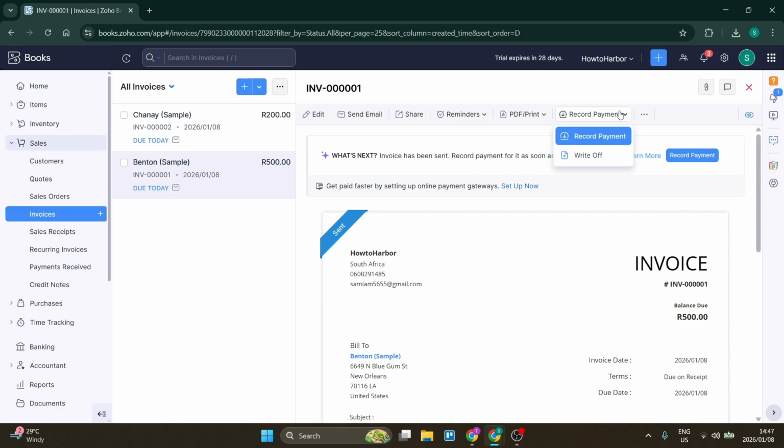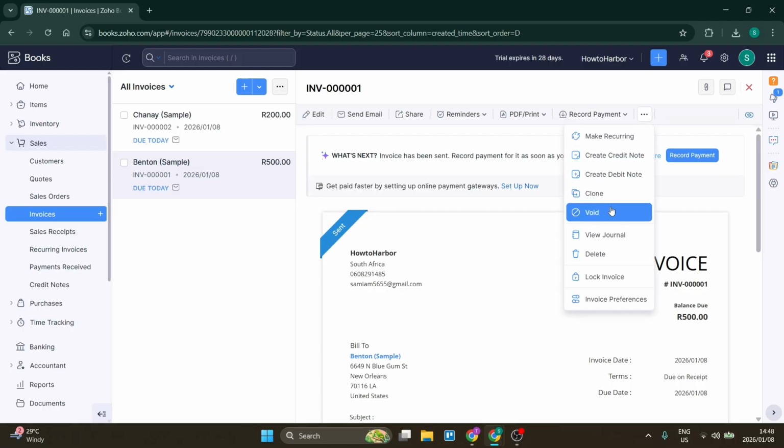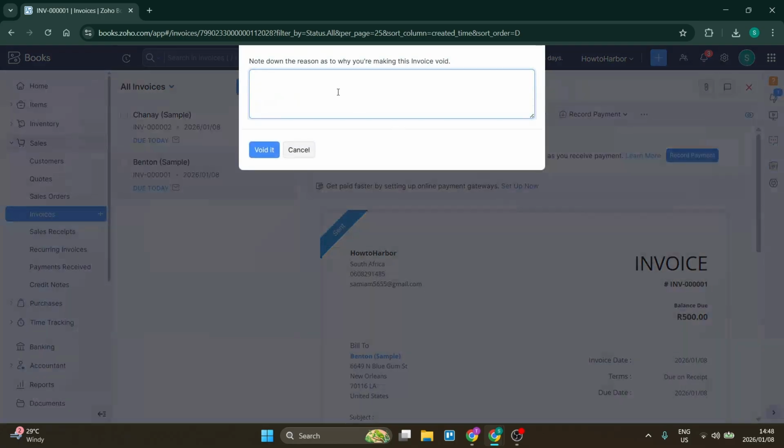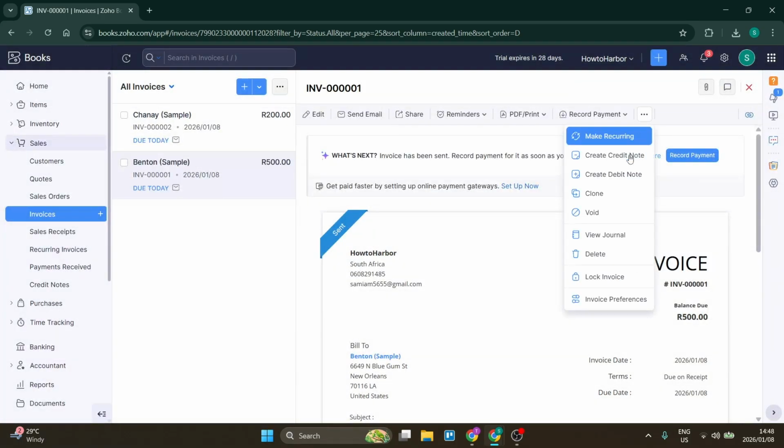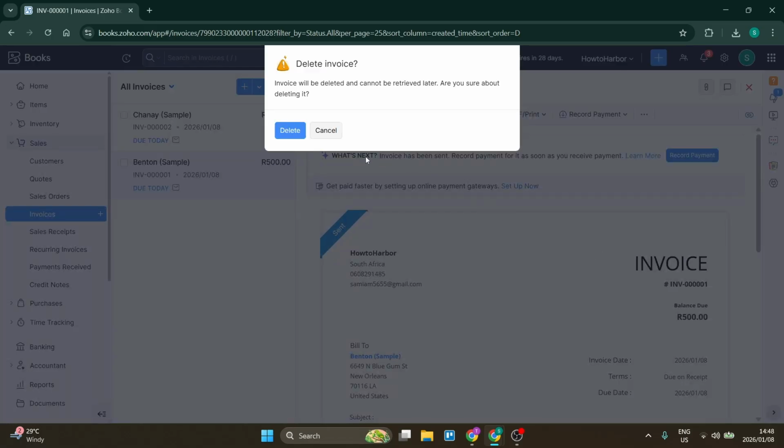Obviously, if you want to write it off, this means that it'll still stay within your books and it'll become an expense. Here, the three dots, you can see it says void, and here we have delete. Okay, now whichever one you click, if you click on void, you're going to have to jot down a reason as to why you're voiding this invoice, and then if you're deleting, it will not ask you to jot down a reason.